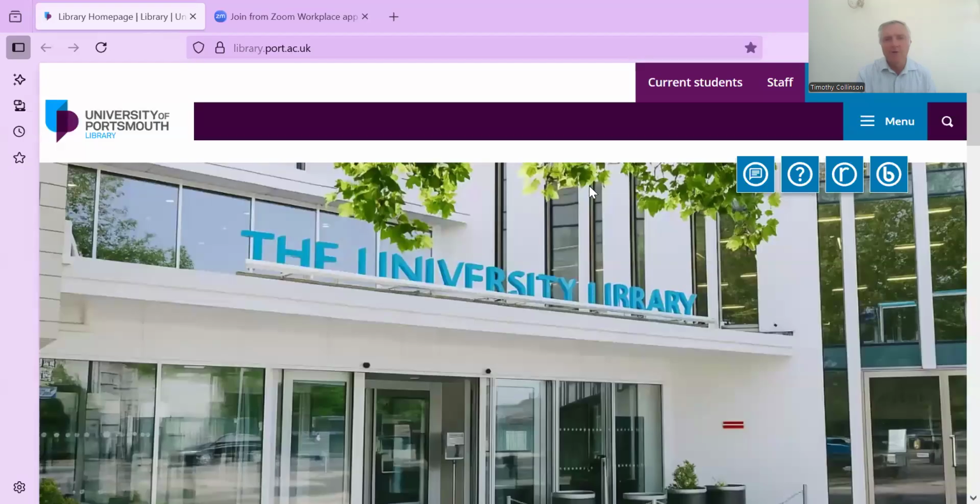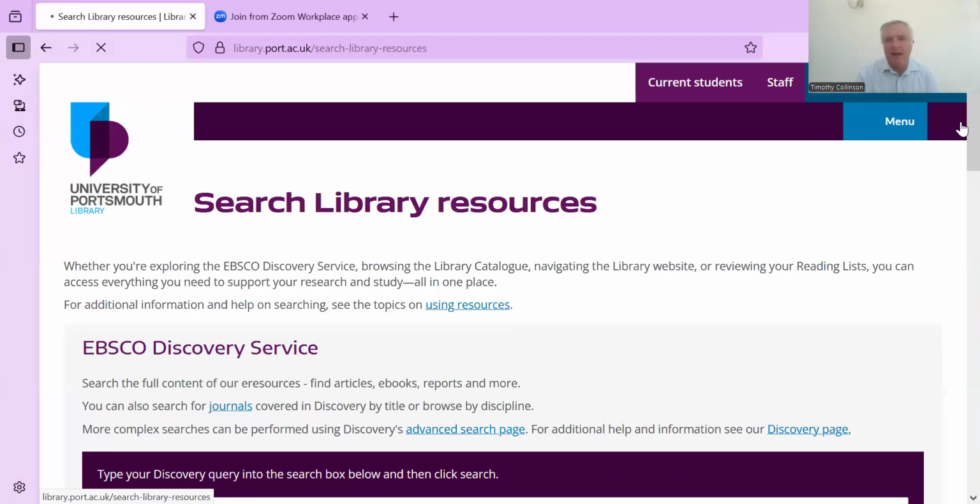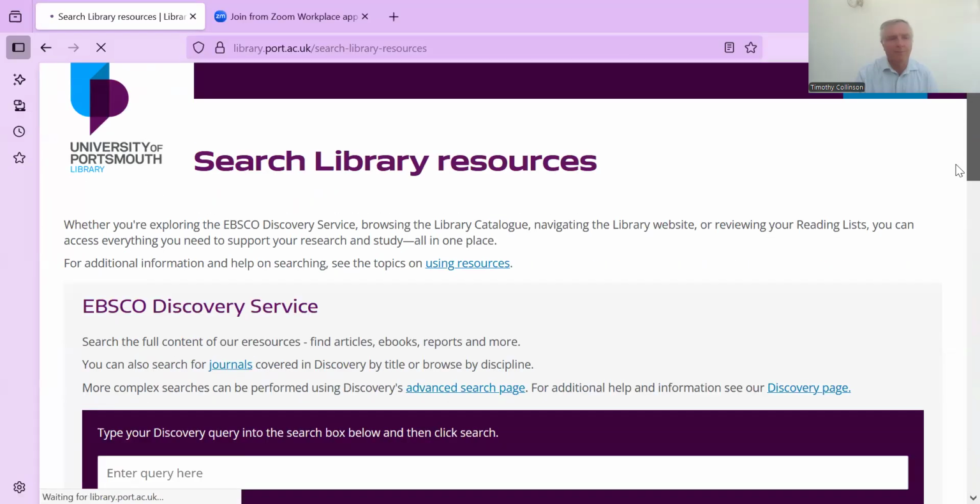So I'm going to share my screen with you and we're going to go to the library homepage, which you will find at library.port.ac.uk. And you can see there that we've got the main first page, and I'm going to click on the top right corner on Search Library Resources. If that's under the little video picture of me, I'm sorry, but it is there. Click on Search Library Resources and it will take us to our Discovery and Catalogue and website search page.